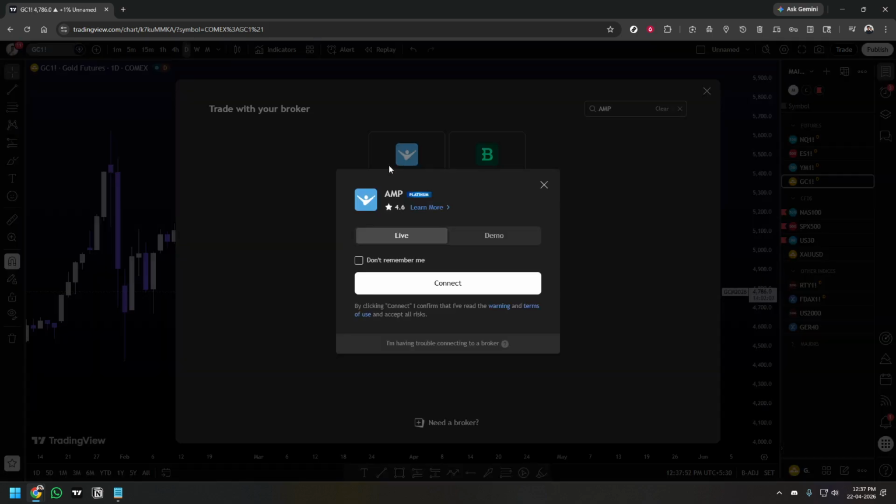This action will open up a connection process where you will be prompted to take further steps. The final step is to click on the Connect button. This button will finalize the setup process, allowing you to trade directly through TradingView with your AMP account.